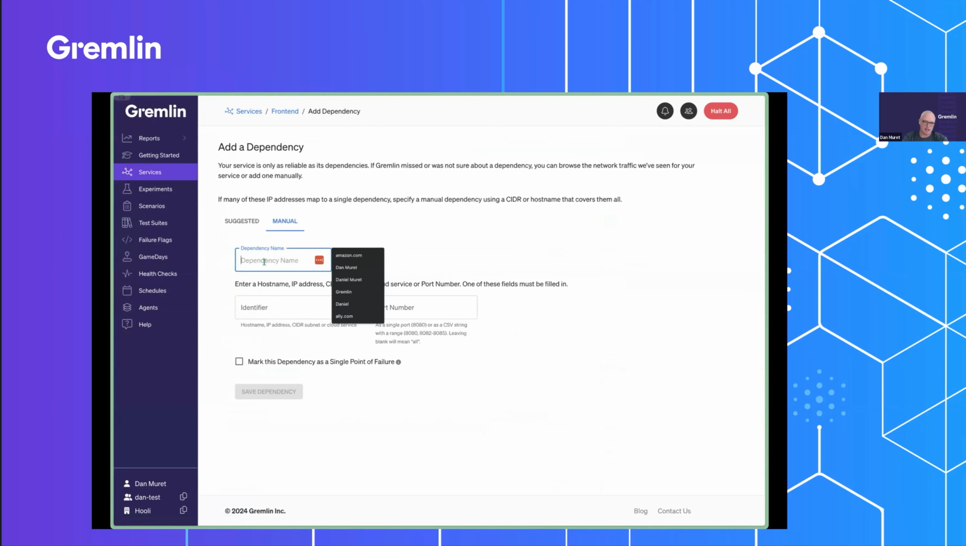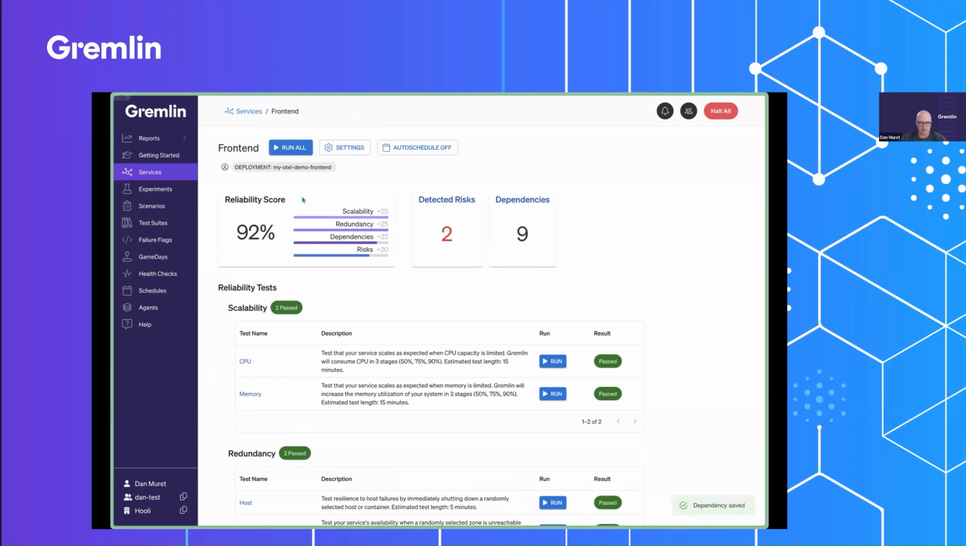So just to highlight this, I can say maybe I have a dependency on Amazon. I give it a name, and then I can give it a port. You can do this in multiple ways. It's documented here, but you can add it by IP address, host name, ports, all that kind of stuff. We'll just put in aws.amazon.com, and save this dependency. This will now be added as a dependency to our service and be tested just like all the other dependencies.